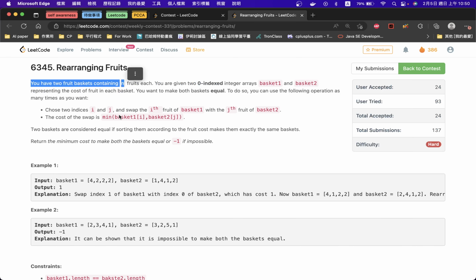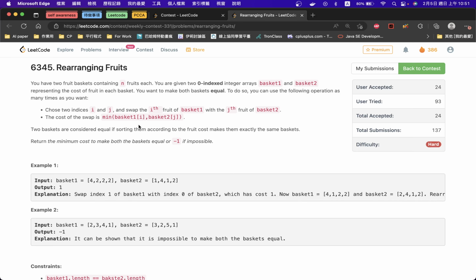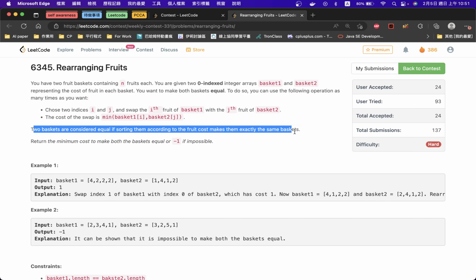So let's say we are doing the inference, and you're given basket 1, basket 2, the costs of each basket. We want to make both equal. It means you make both equal. To do that, you can do the following operation: swap two indices. Oh, so we swap these 2. We get equal. So index 1, index 0. Let's say that it's for 1. Now it's for 1, 2, 2, and basket 2 rearrange them to make them equal. So the minimum cost is swap. The 2 sum here we can.